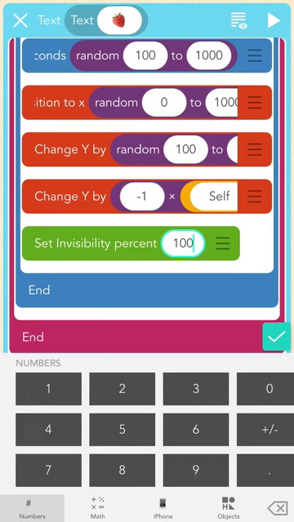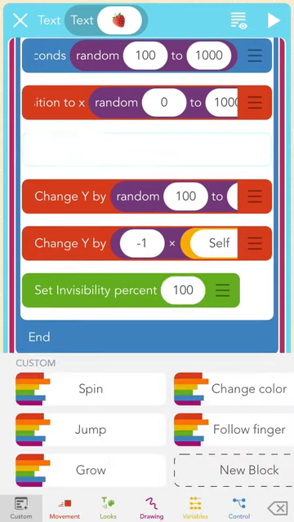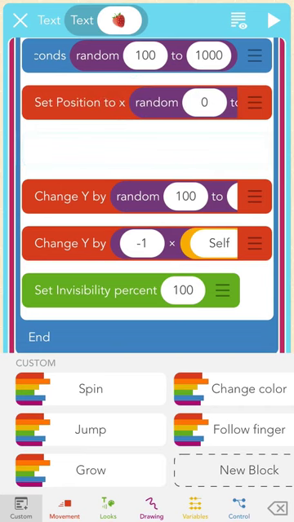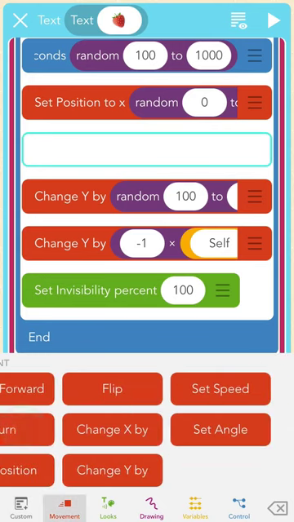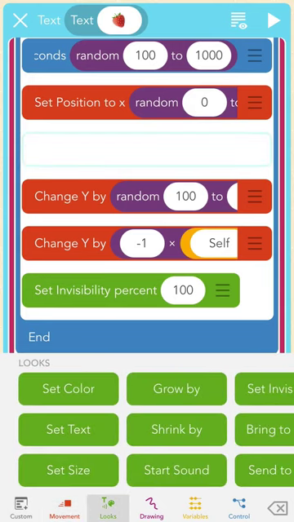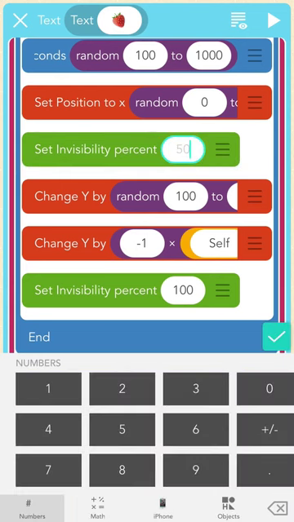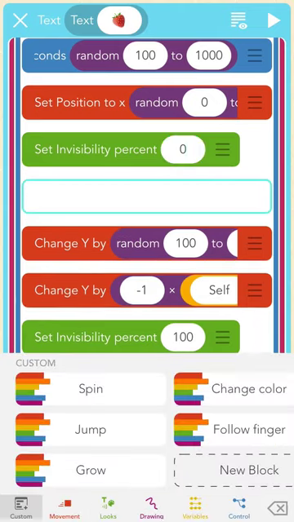Now tap in between the red set position block and the first red change Y by block. Check to make sure you're in the right spot. Scroll right to the green blocks. Tap another green set invisibility block, and this time type in 0. Let's press the play button to run your code. Nice! Now the fruit quickly disappears as it waits to move again.